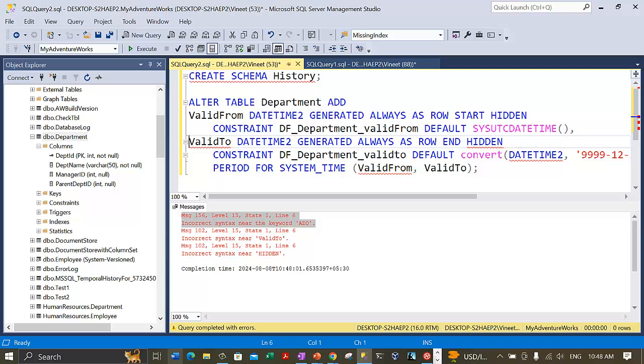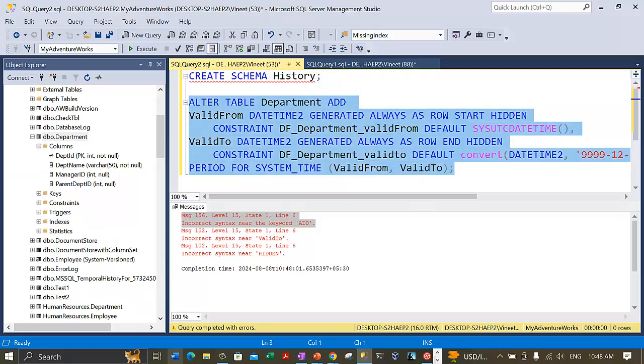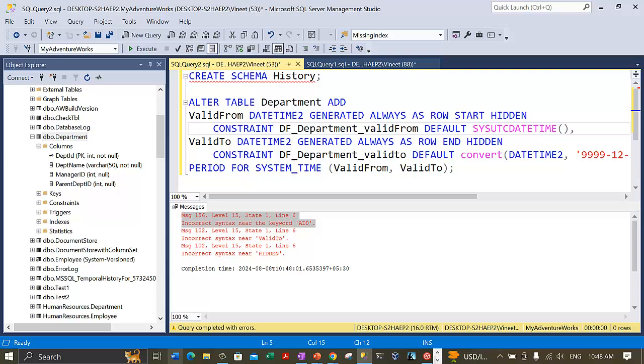All right. And this is the correct definition of this alteration of the non-temporal table, and I'm making it temporal by adding the valid from column, taking it as a datetime2 column, specifying the generated always as row start clause, and I'm marking this column as hidden. Similarly, we are taking a valid to column of datetime2 type and marking it as generated always as row end and marking it as hidden. And whenever we are converting a non-temporal table to a temporal table, we will add constraints manually.